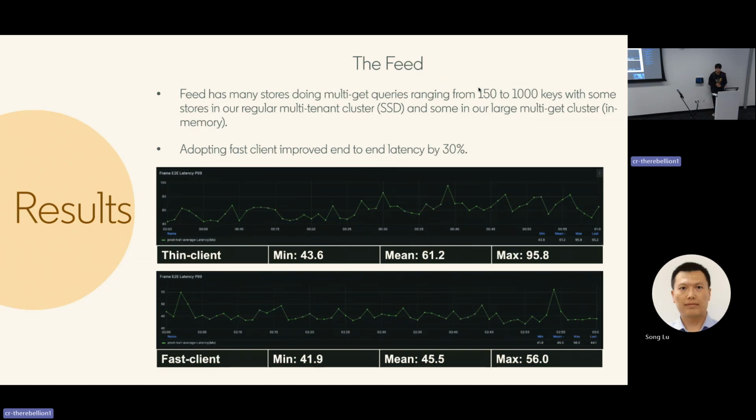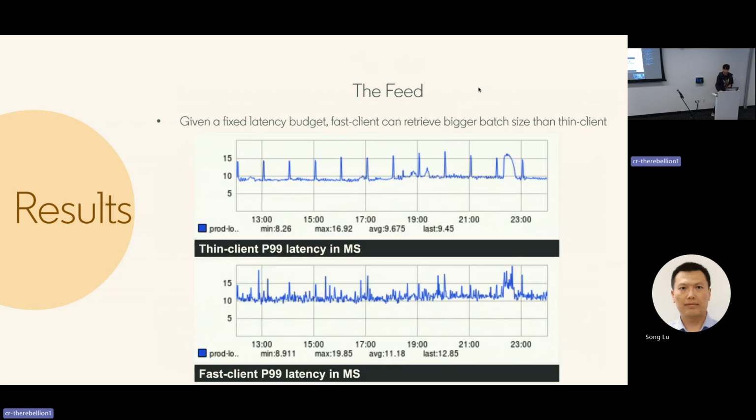But this end-to-end includes a lot of stuff. It's not just Venice fetches. It also includes some additional computations, processing, and it could be getting from multiple Venice stores. Some are stored in our multi-tenant clusters, some are stored in the in-memory clusters.